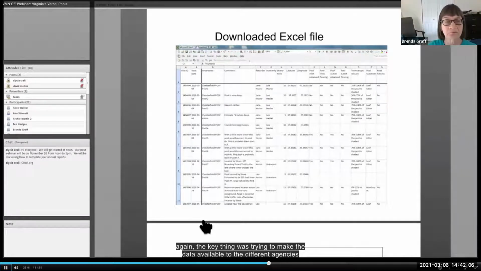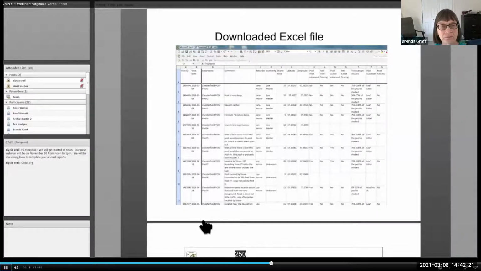Again, the key thing was trying to make the data available to the different agencies that were interested in using the data, in a format that they could manage in a straightforward way. We didn't want them to have to collect 250 data points and then process them in some way. It had to be presented to them in a reasonable fashion. And we think that between SITSI and its downloading capabilities, we've achieved that.